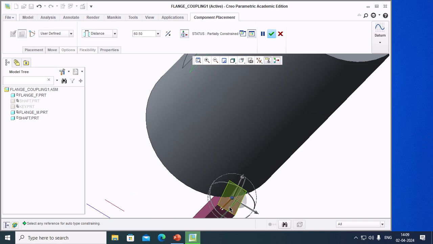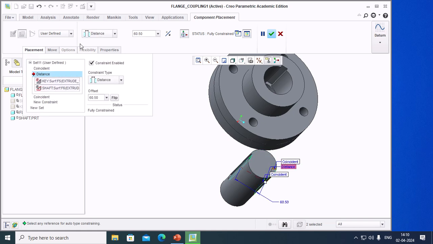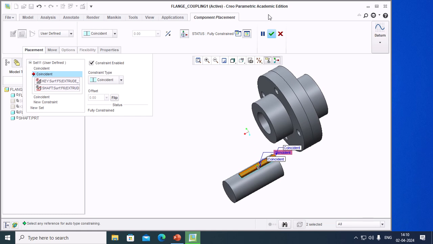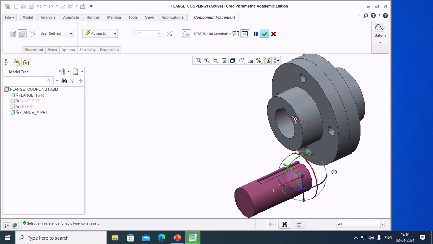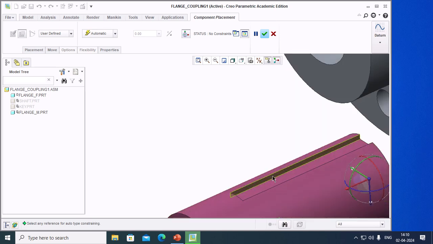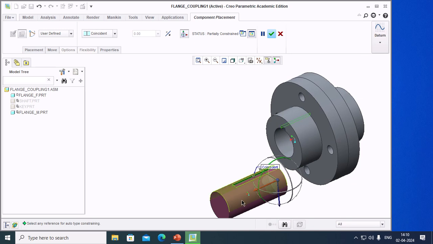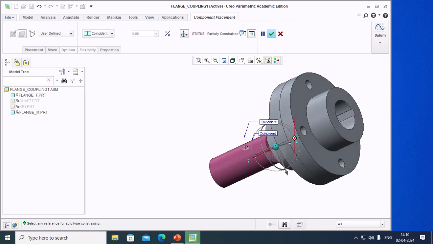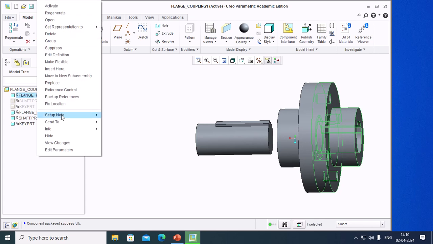Then the last one. This face to this face. Change the distance to coincident. And sometimes if you look into this one, this is also distance, change this into coincident. So now it is perfectly aligned with the shaft. Then we will go for shaft alignment, edit definition. Then this side to this side to this side. Then again you need to hide the flange, first flange.